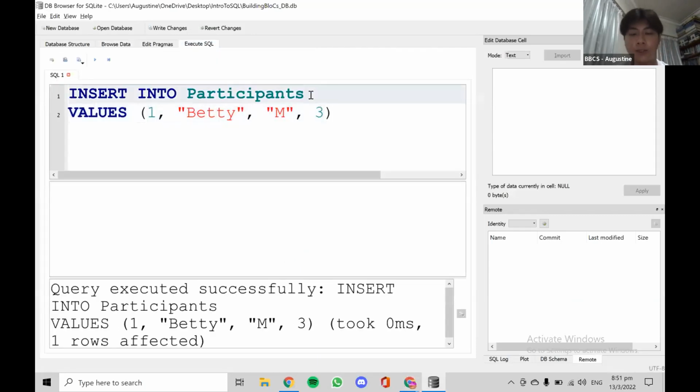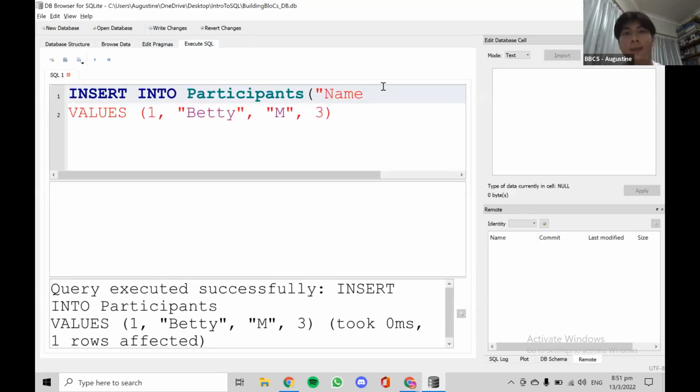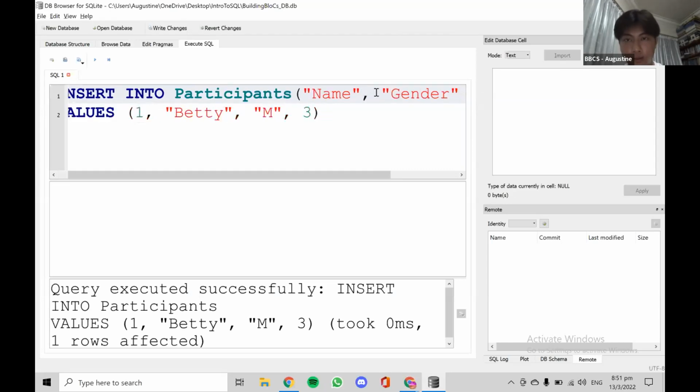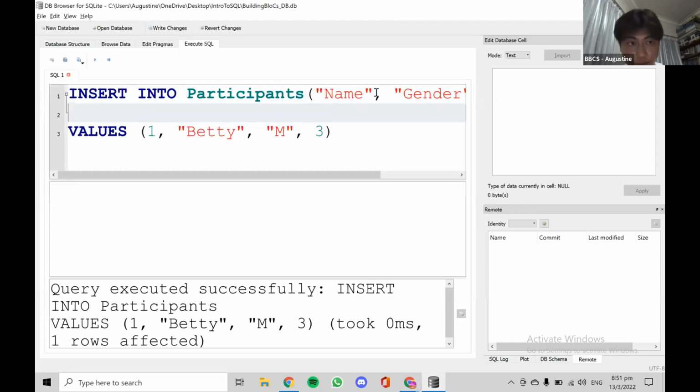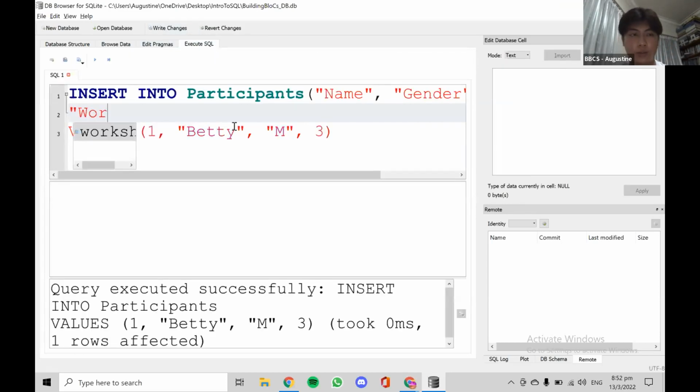So remember, if we want to add in specific data for the specific columns, we have to tell the browser what columns they are. So without the participant ID, the first column that we'll be inserting into will be the name column. So name, comma, gender, comma, and then the last one would be workshop ID. So just put a workshop ID here. And then we follow up with a close bracket.